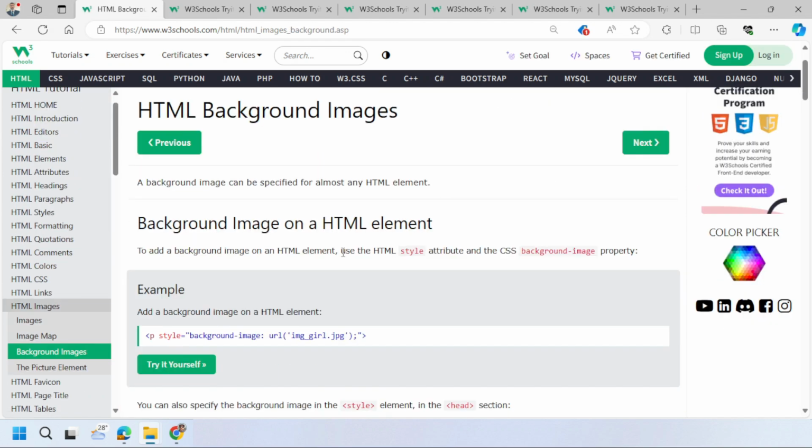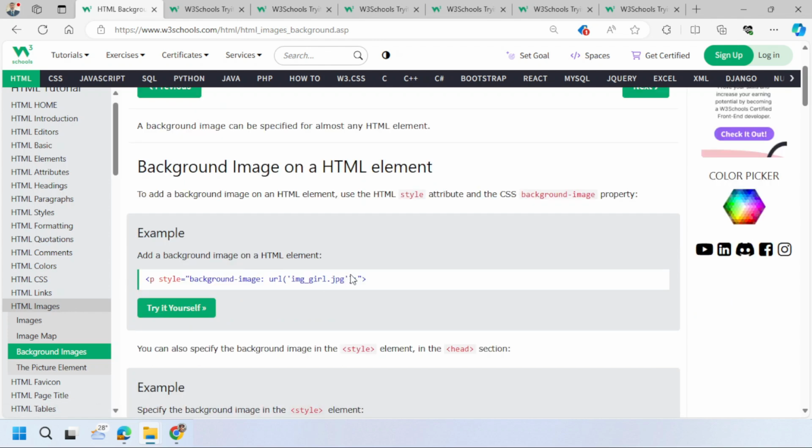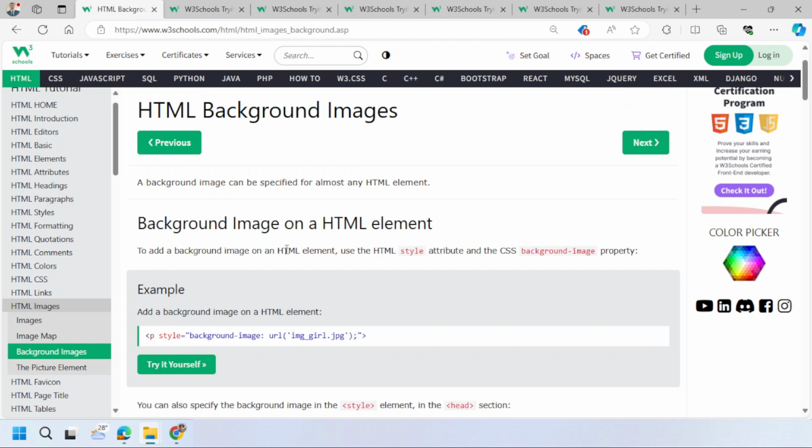Hello, welcome back. So now in next session, we're going to talk about how do we set about HTML background images. Now, previously we talked about images and how we can use the image tag within our HTML to set up the image. This time we're going to say how we set background images, meaning that we set an image as a background of your web page.